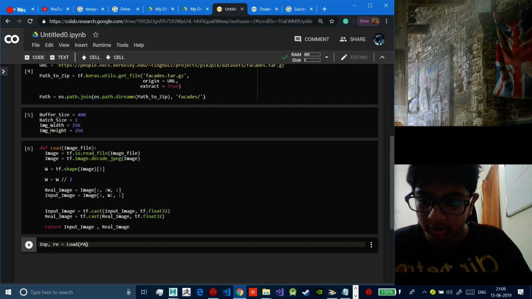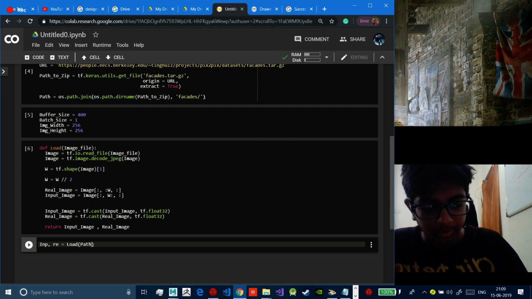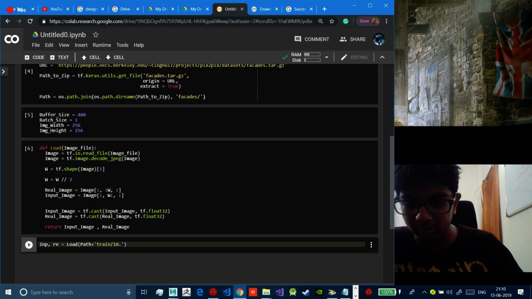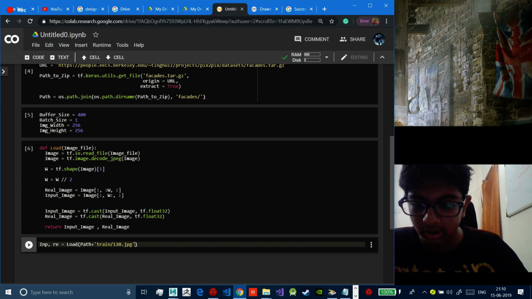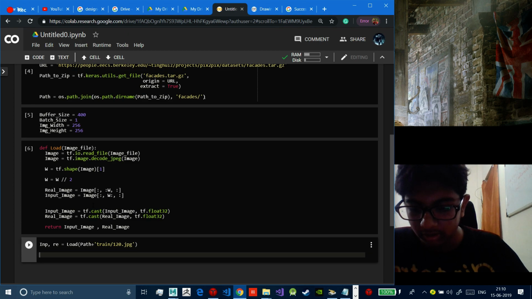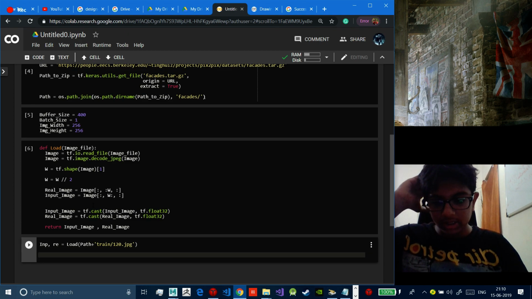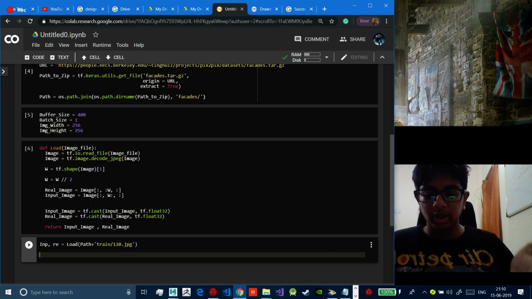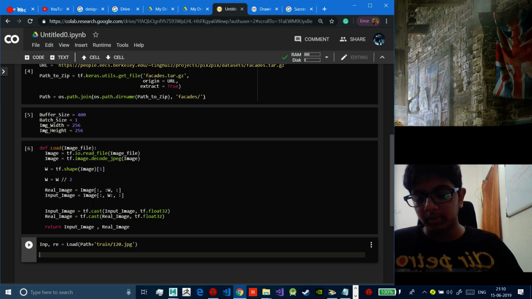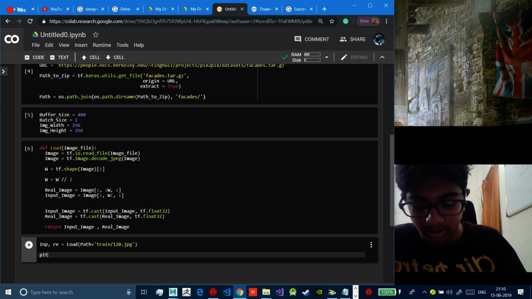So path, we're going to concatenate the train directory, train, let's say 120, this is the image name, .jpg. Now we need to cast to int. We're going to cast the image to int for matplotlib to show the images. Okay, plt.figure.